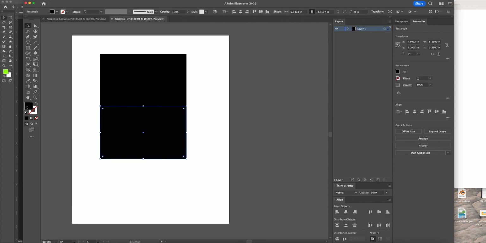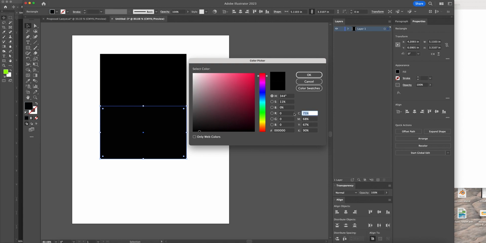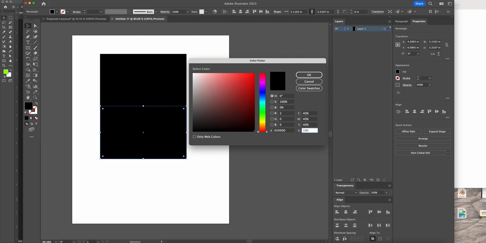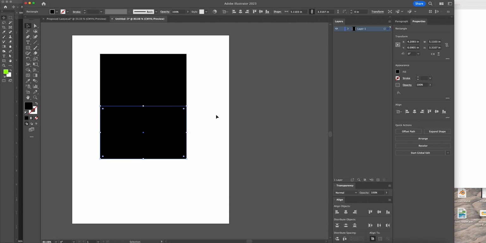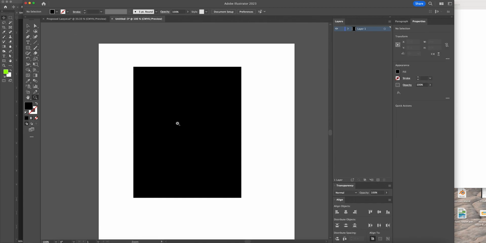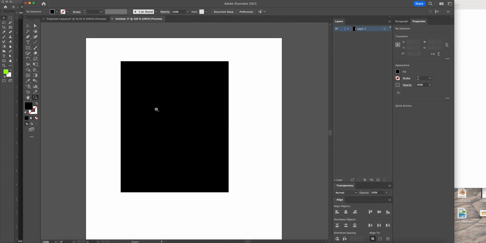And on this one, I'm going to do a different CMYK. I'm going to do a common one, which I tend to use a lot, which is 40, 40, 40, 100. And you do this, notice that it's on the other side. Instead of over here, it's over here. And I hit OK. And they look identical, right? These are the same black, but they're not.